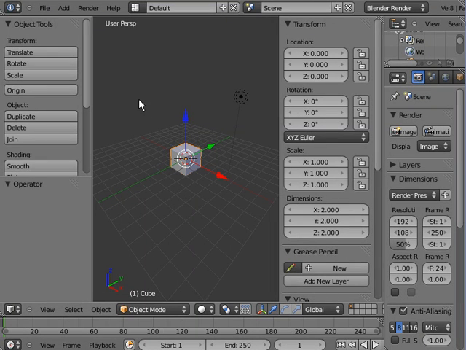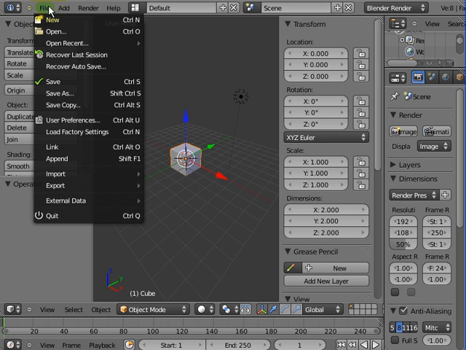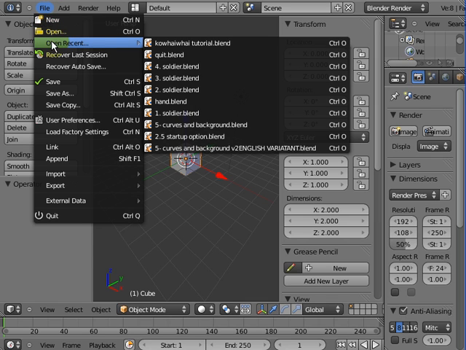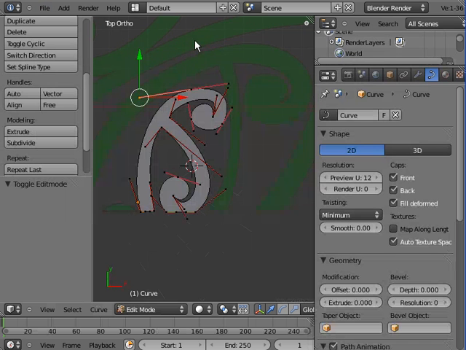Okay, welcome to part two of our curves tutorial. Today we're going to be looking at more things to do with curves. We looked at how to create curves, how to turn them into certain shapes, how to get these handles and twist them around.